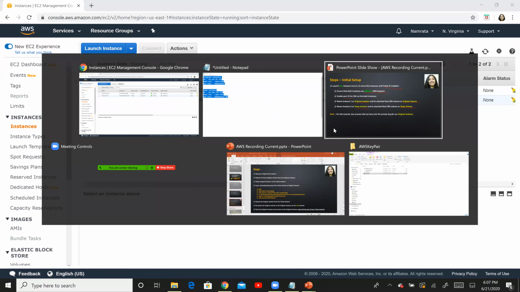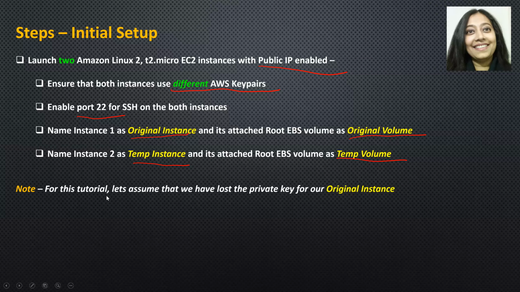Okay. So for this particular tutorial, we will assume that we have lost the private key of our original instance, right? This is a scenario that we are creating. So for this original instance, we have lost its private key. Now, what will we do? How will we connect to this particular instance? We need to do something about it, right? Because there is no way that we can get this key back. Okay, so let's continue further ahead.